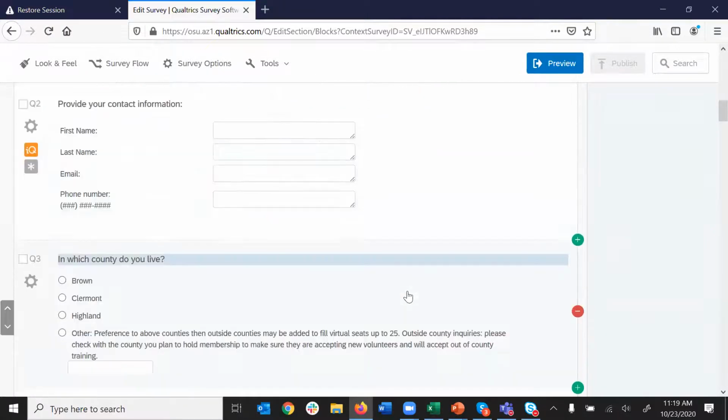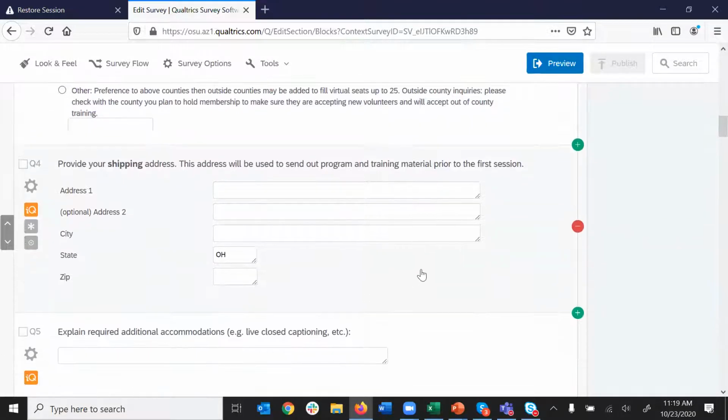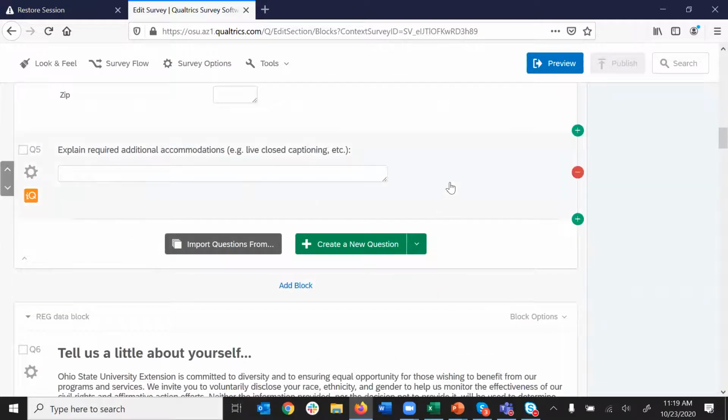Then it has the contact information. Since this was for multiple counties, it asked which county they were from. I do have a question in the OSU Extension Library that asks which county you live in, and it has all 88 counties in it. So if you would prefer to use that question, you can import it into your survey. It also asked for their shipping address, and then if they needed any additional accommodations. So we need to make sure we keep this question on the survey.